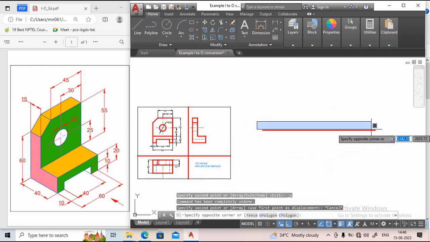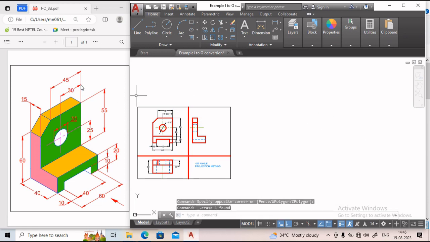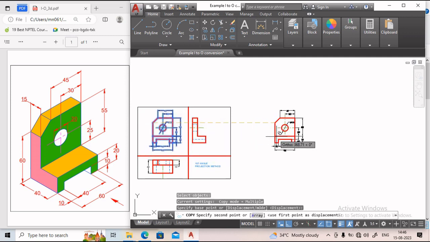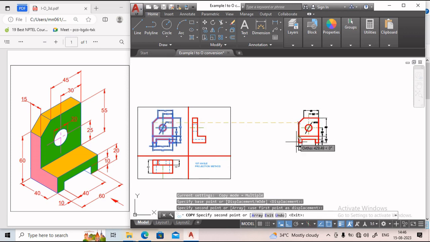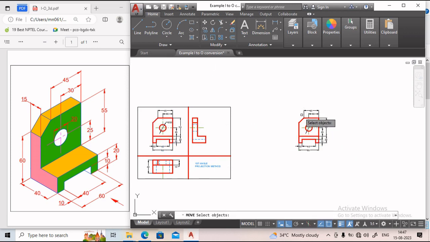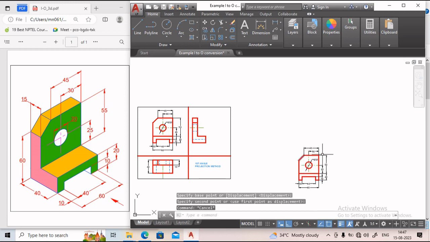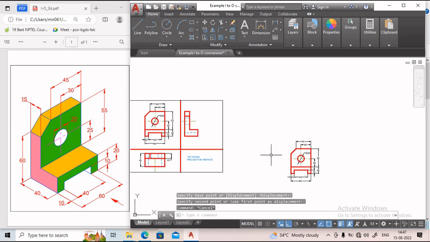Okay, just a minute. Let me remove this one first. First we are copying it. Then based on that we will copy it. Okay. Again we can move it to this side. Okay. Now this is our front view.